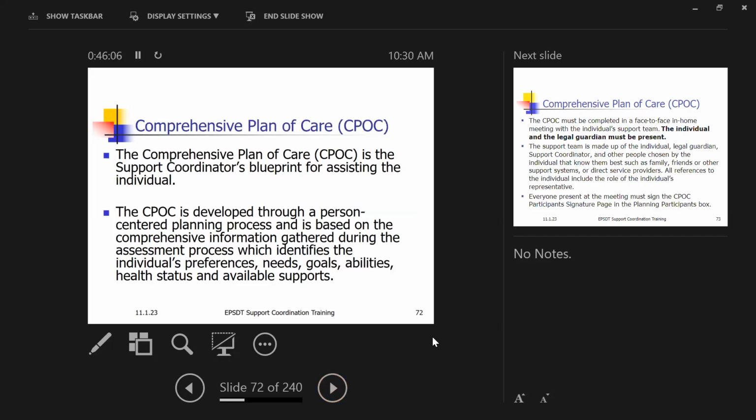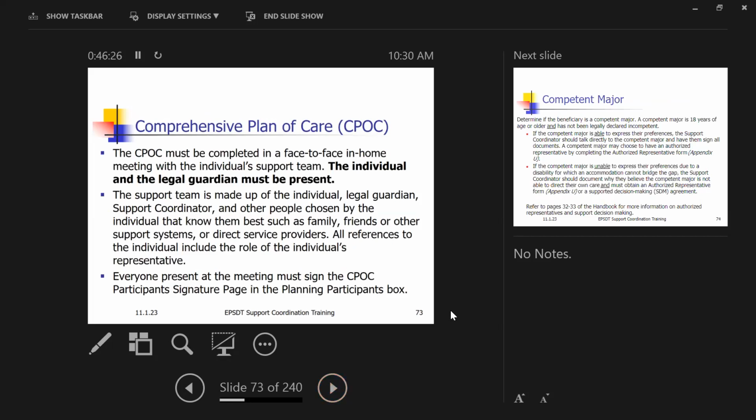The comprehensive plan of care is the support coordinator's blueprint for assisting the individual. The CPOC is developed through a person-centered planning process and is based on the comprehensive information gathered during the assessment process, which identifies the individual's preferences, needs, goals, abilities, health status, and available supports. The CPOC must be completed in a face-to-face in-home meeting with the individual's support team. The individual and the legal guardian must be present.